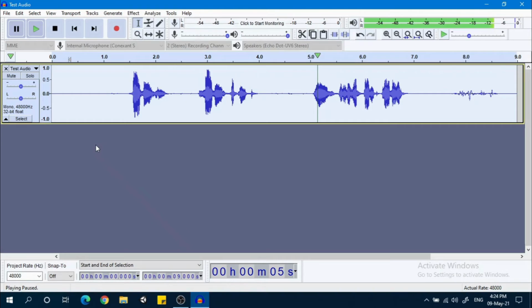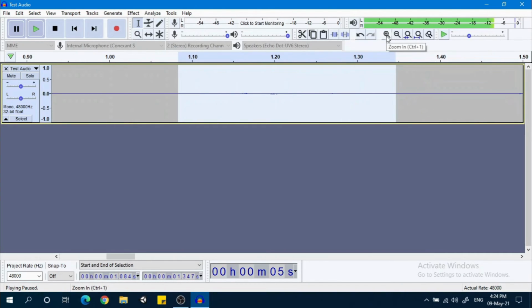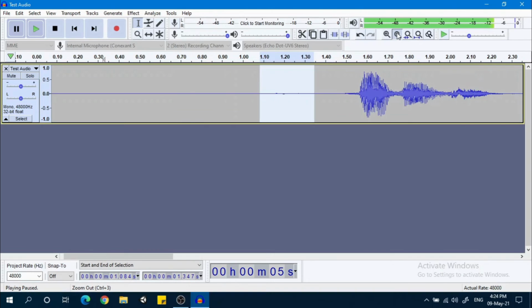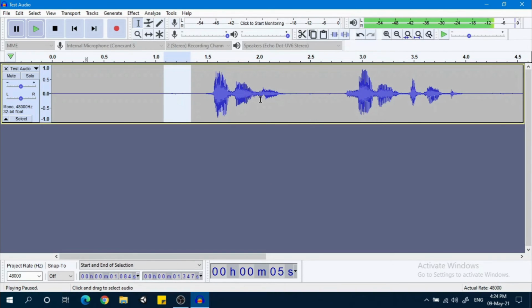So it's better than the earlier version. So you can also remove the small spikes which you can see here by just zooming in and zooming out. I prefer not to remove them as the voice is perfectly fine.